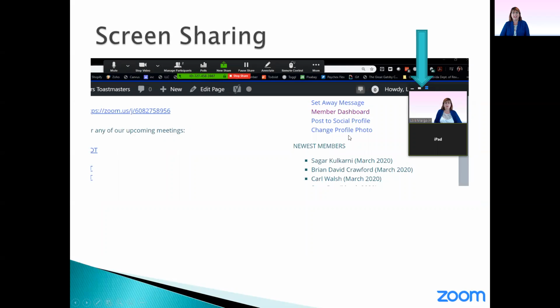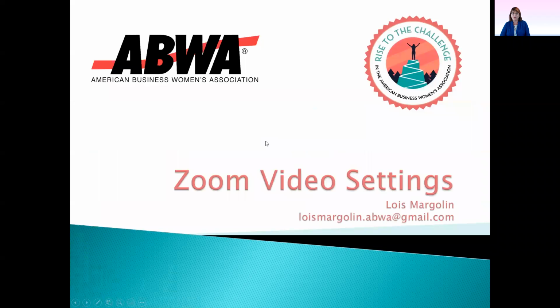And lastly, if your speaker is sharing their screen with you, you can still see the participants. You just have to decide if you want to hide them, only see the speaker, or see all of the participants. Don't be afraid to play around. The worst that can happen is you have to click a few extra screens. And this is your Zoom Video Settings 101.